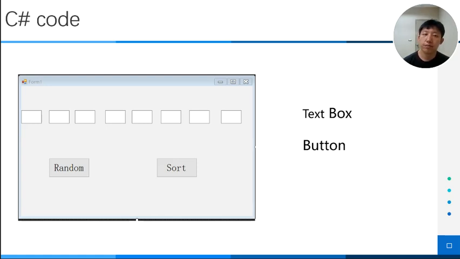Text box 1 to store 8 numbers for sorting. Button 1 generates random numbers and shows them in the text boxes.